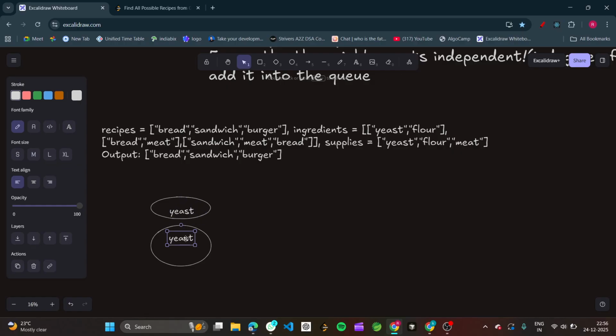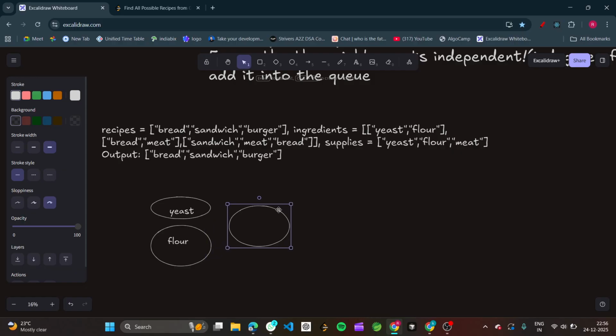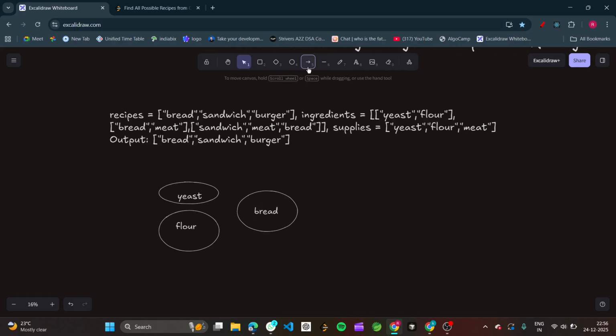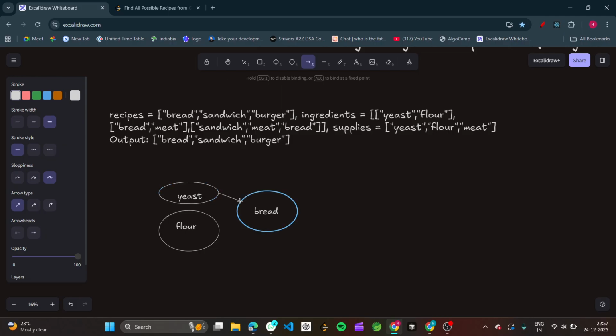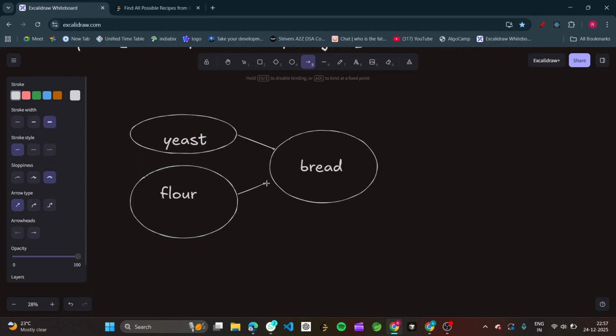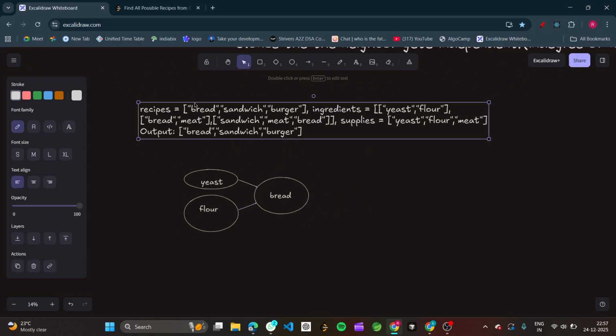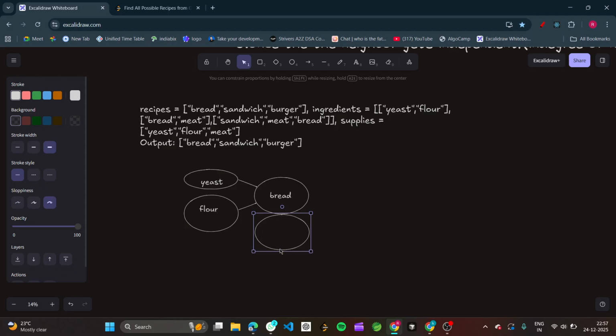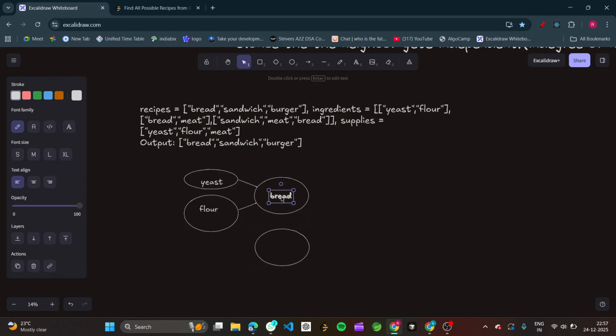Okay, here what comes? Flour. Now look, let me duplicate this one. What comes here? Bread. Yes. So which is dependent on which? This is dependent on yeast, this bread, and this one on flour, bread. Yes. Now look, okay, this one is done. Now sandwich is dependent on what all things? Bread and meat. Yes, meat.